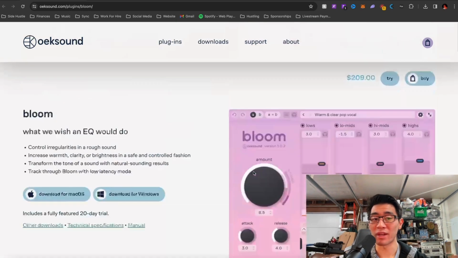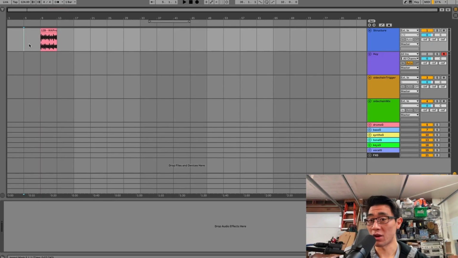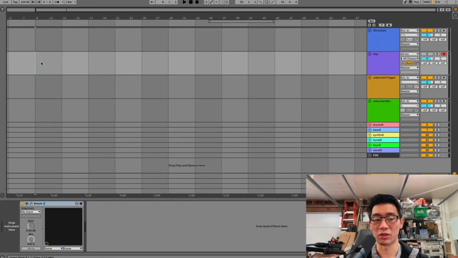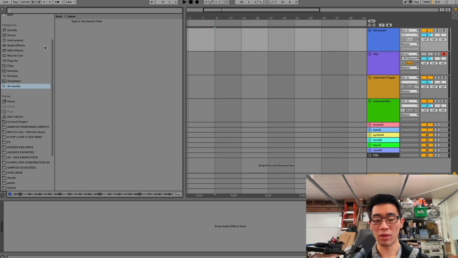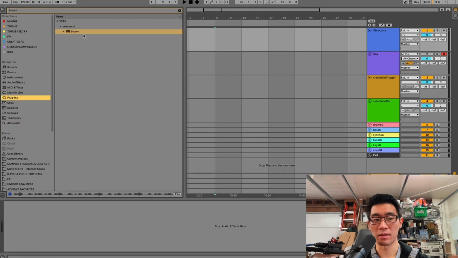They actually have a 20-day free trial you can check out right here. I downloaded it yesterday and we're going to try it out for the first time today. So let's go open Ableton. So here we are on a blank Ableton slate. Right now I have pretty much nothing open. I'm going to just delete this audio track. We're going to bring Bloom into a session now. So I just got to type in Bloom, go to my plugins, and then click here.